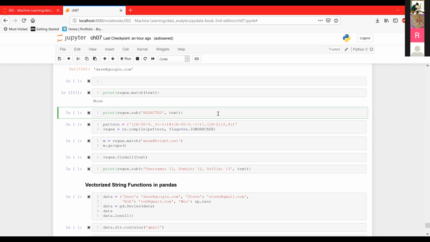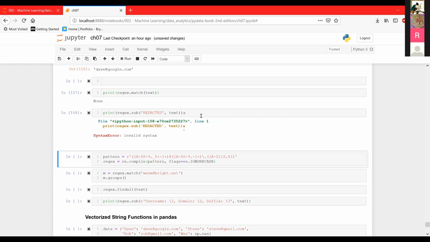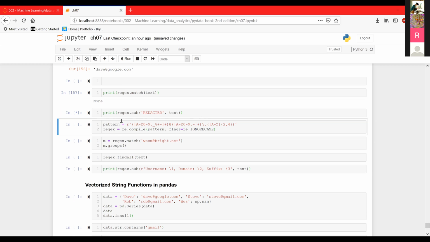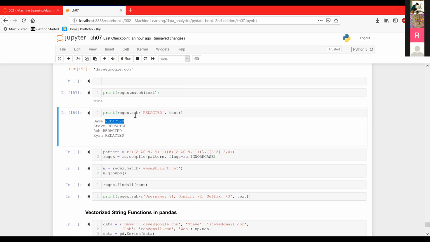Anyways, if you want to replace certain things in your text, anywhere where you find a match to your pattern, you use this sub method. So this will actually put this redacted on any email. Any match of your pattern will be replaced with what you're subbing with.